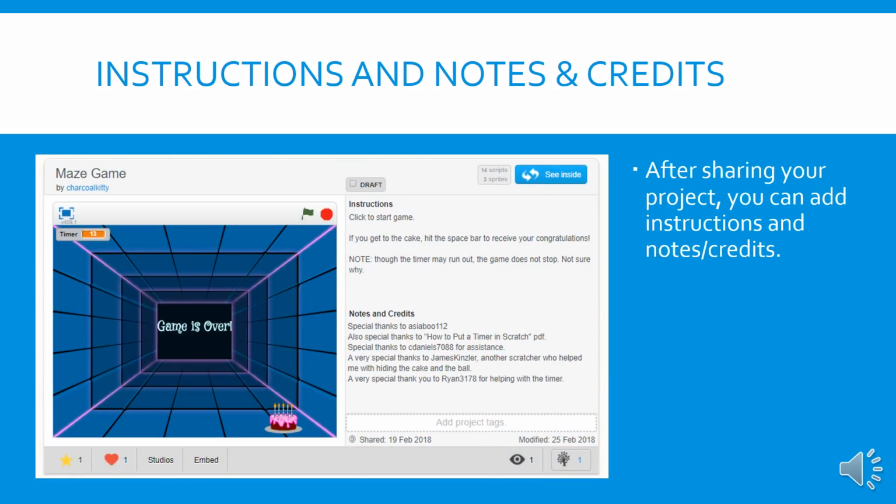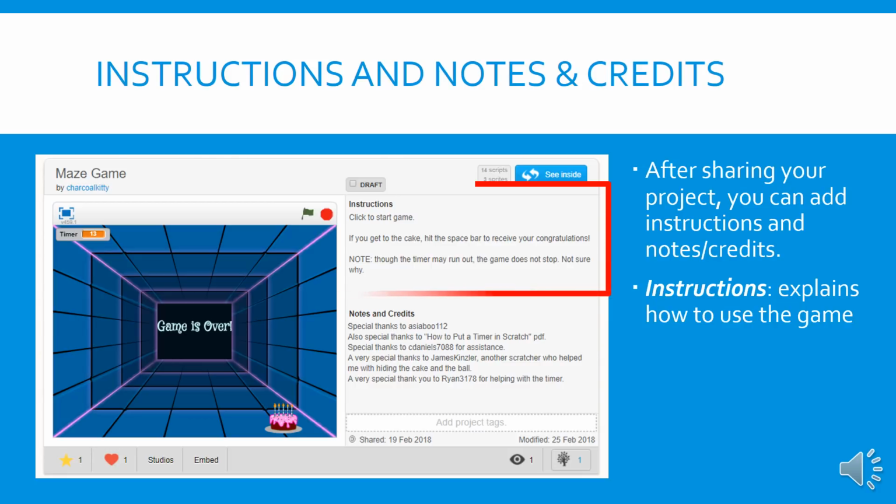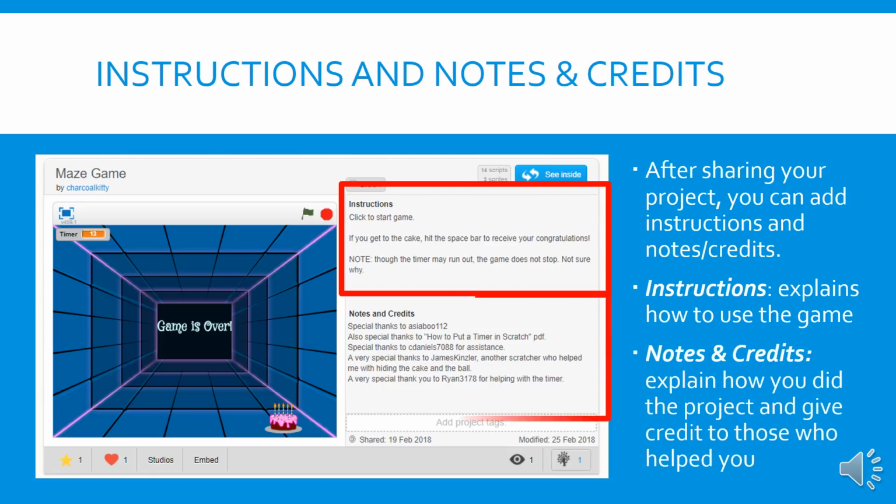Instructions and notes and credits. After sharing your project, you can add instructions and notes and credits. Instructions tell people how to play the game. So if you have specific keys that they need to use, you need to explain it in the instruction. The notes and credits explain how you did the project and give credit to those who helped you.